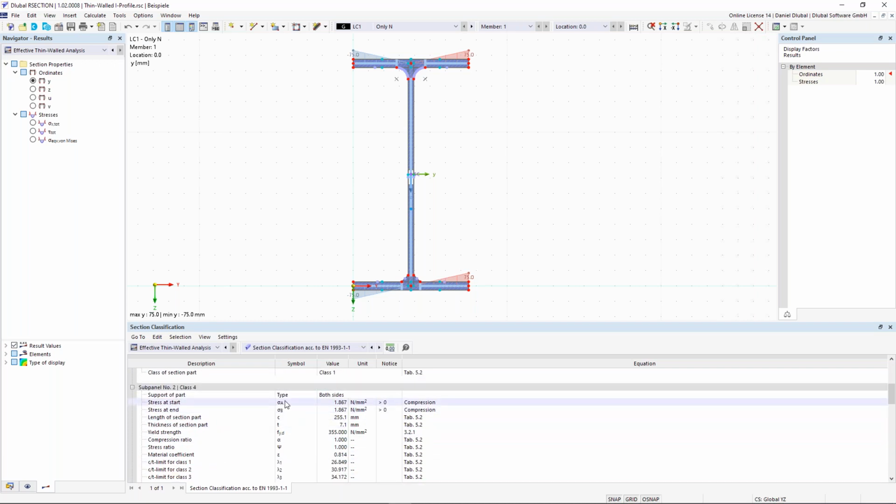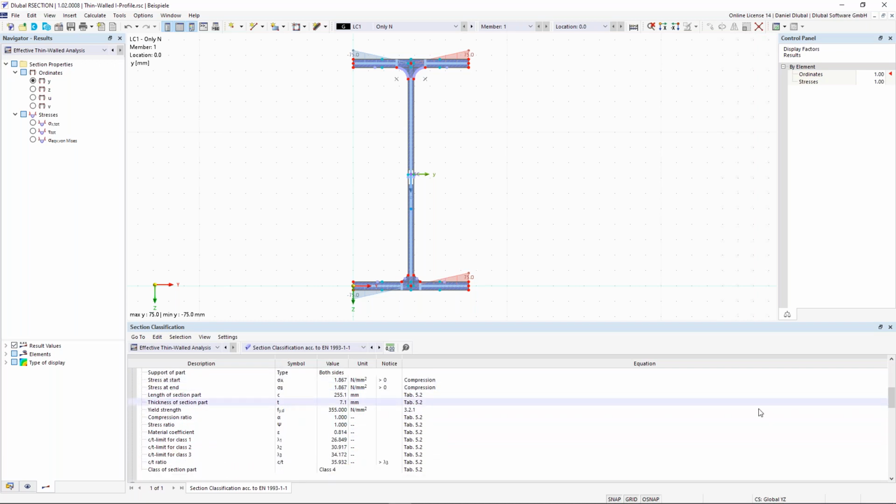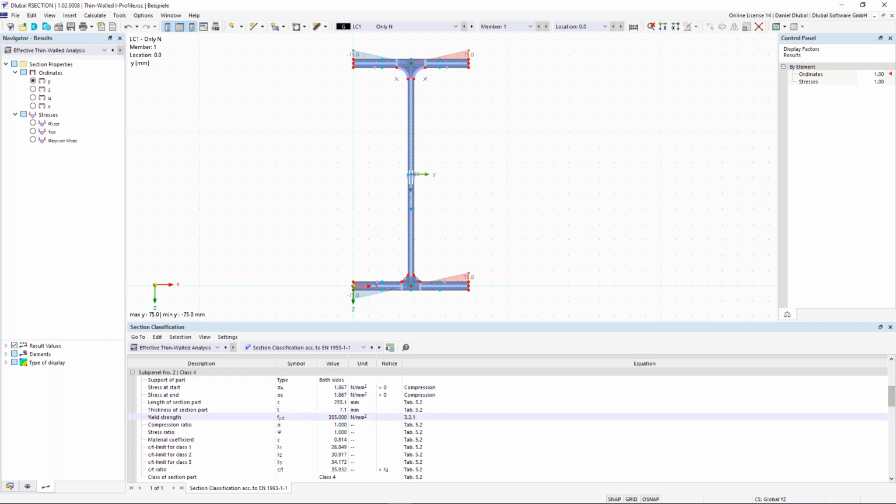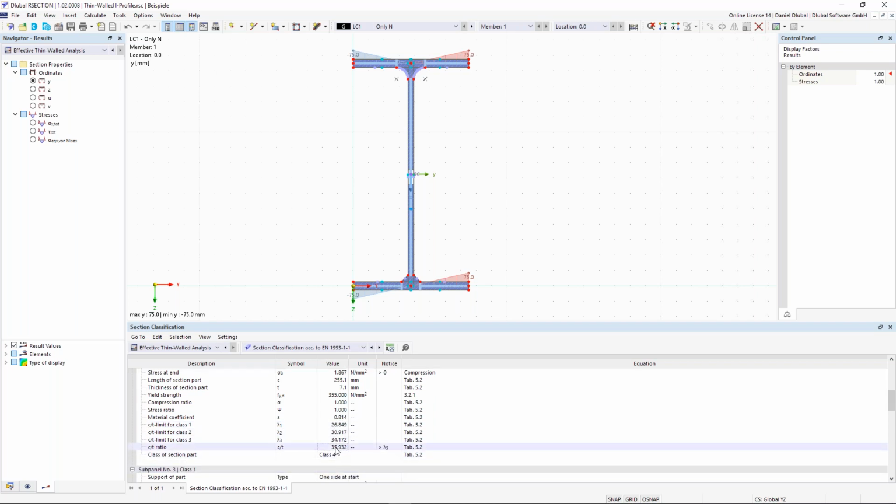And you can also take a closer look at how the whole analysis is performed. So you have here this material coefficient. This is because of our material S355. Then you have here these different c/t limits for class 1, 2, 3. And when this c/t ratio of this web or of this subpanel is larger than lambda 3, for example, then you are automatically in class 4.